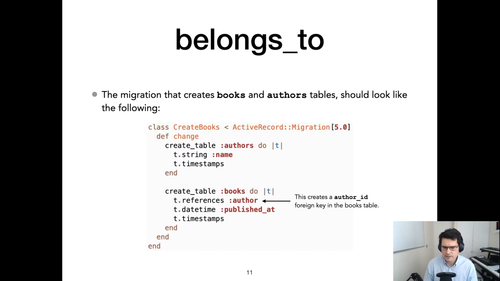So here we've got the necessary migrations for this example to work. Note that the books table will contain a foreign key reference to author, which is specified with the syntax that appears here. t.references author will create a foreign key to the authors table.